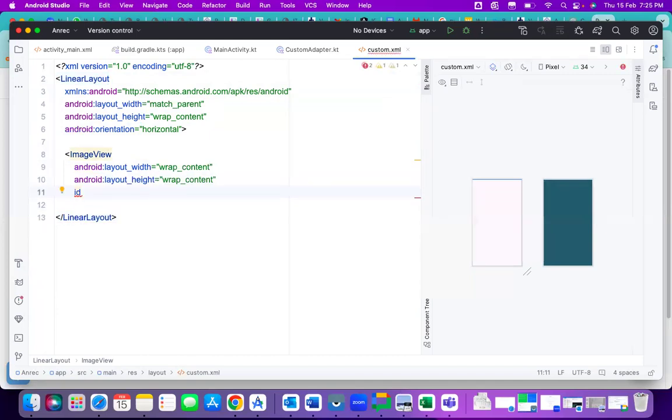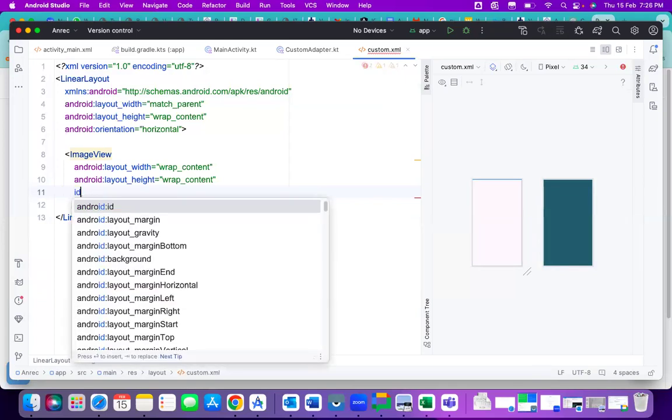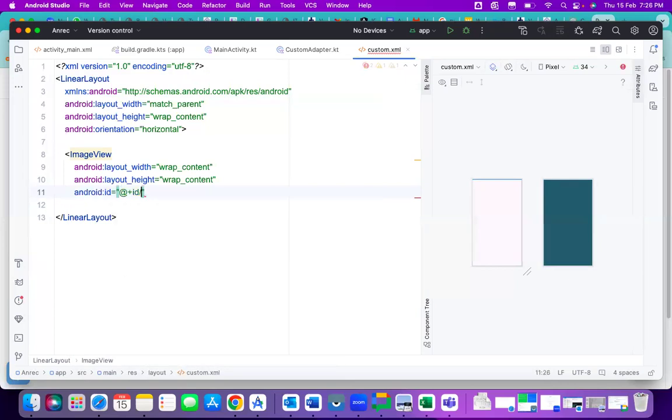So that ID is what I think ID. So that is IB. Right.